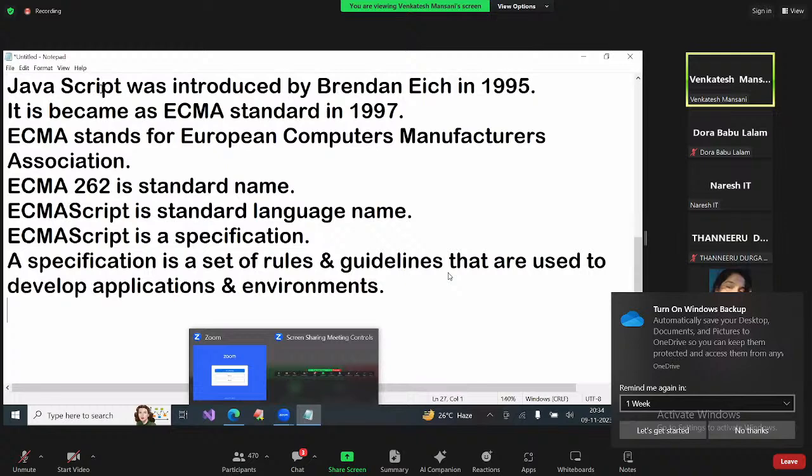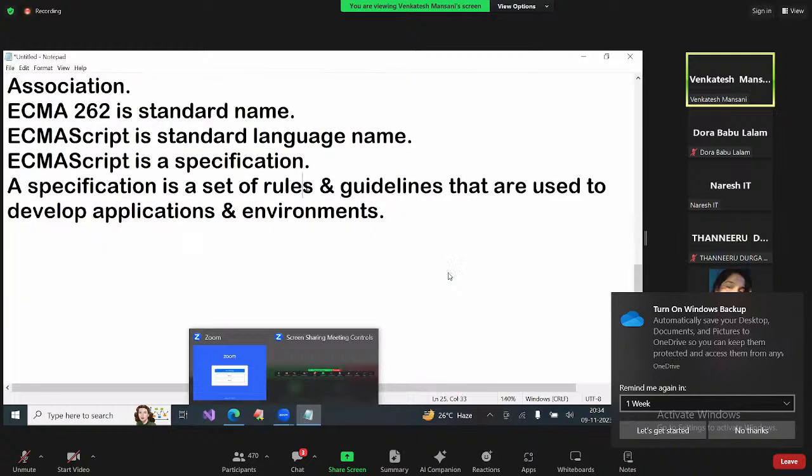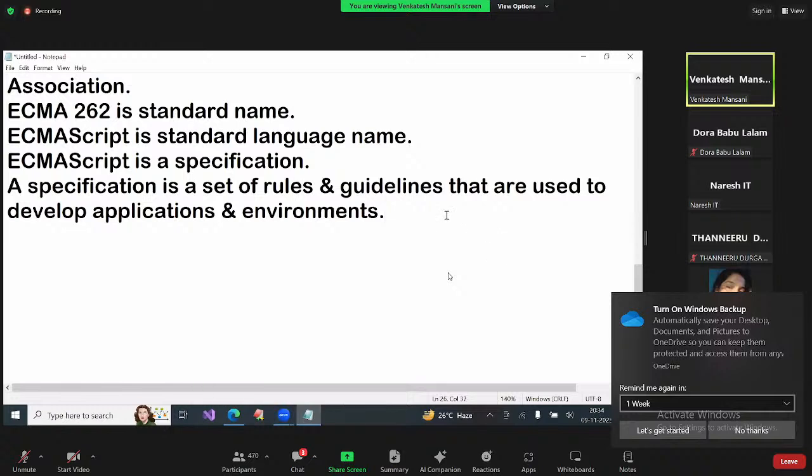So, according to this specification, rules and guidelines, JavaScript is following. Based on those rules and guidelines only, browsers have an engine inserted to run that JavaScript program. Like every browser, different JavaScript engines are there to run JavaScript programs. Where are you going to run a JavaScript program? You are going to run it in the browser only.